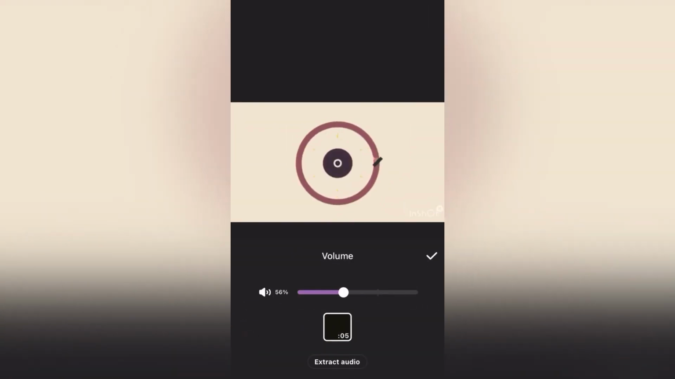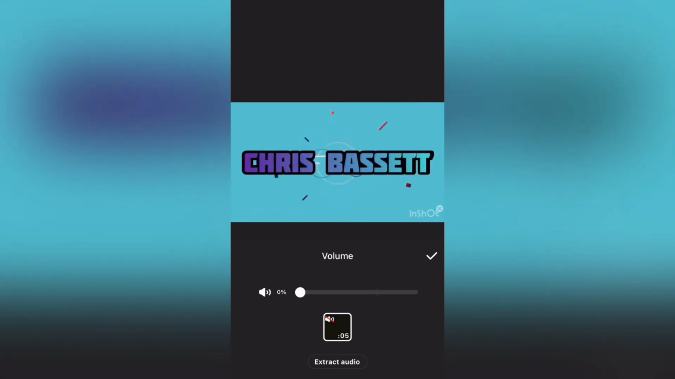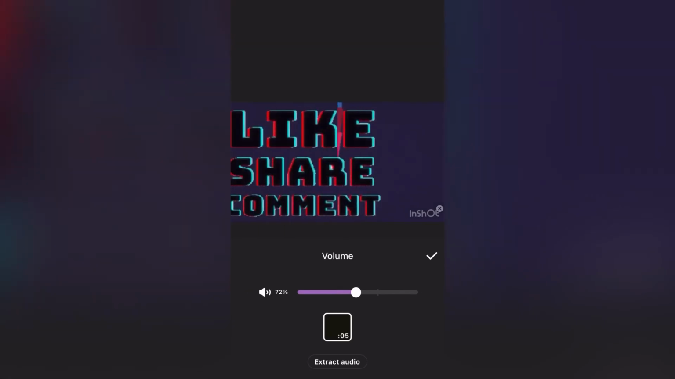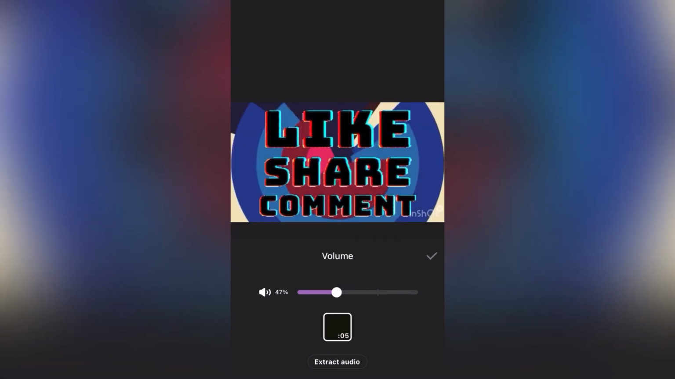And then the little speaker icon obviously controls the volume of a clip, so just click on the clip. Once it's highlighted with white, then you can control the volume.